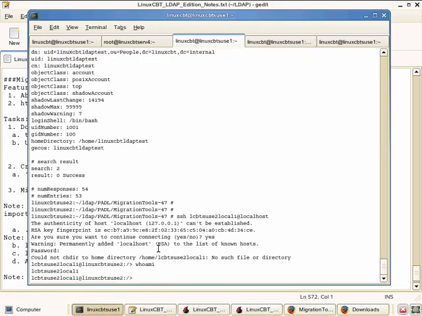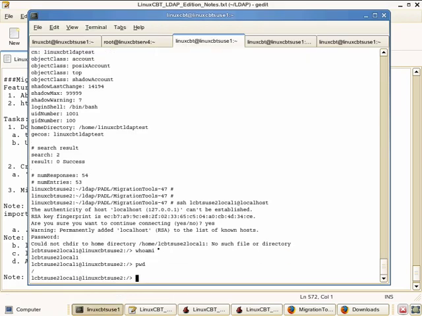Whoami tells us who we are, but we don't have a home directory, so we're kicked to the root of the file system. We could always rectify that by updating the PAM configuration or by creating the directory structure beneath home as the user root and chowning the permissions, which we'll do in a second.